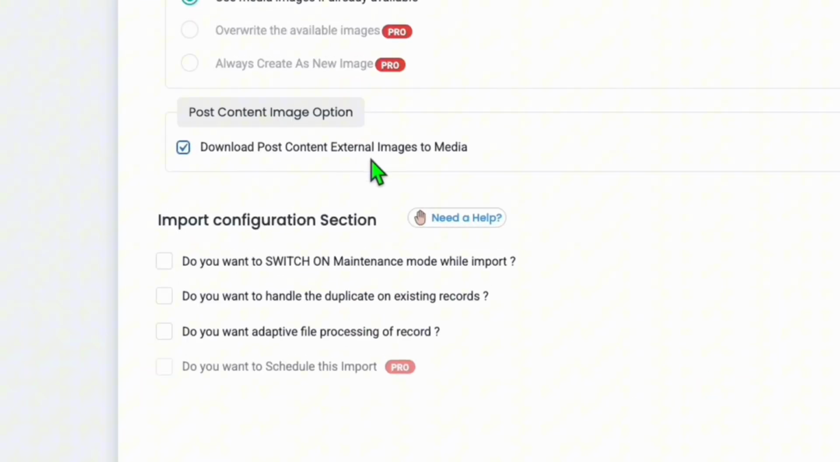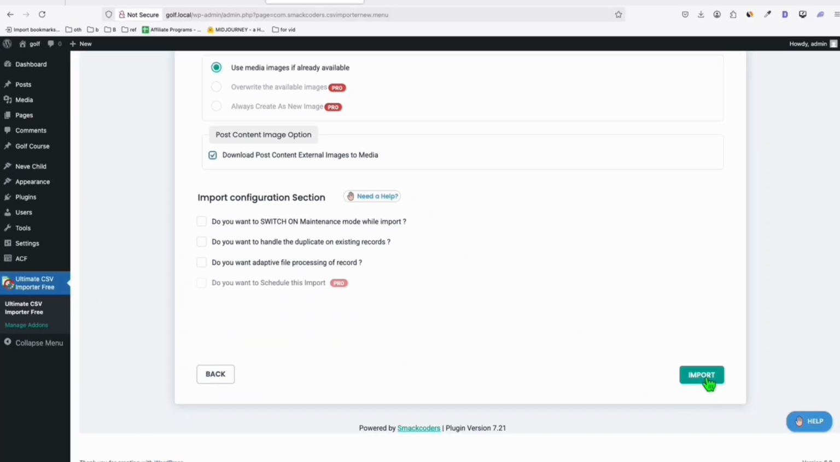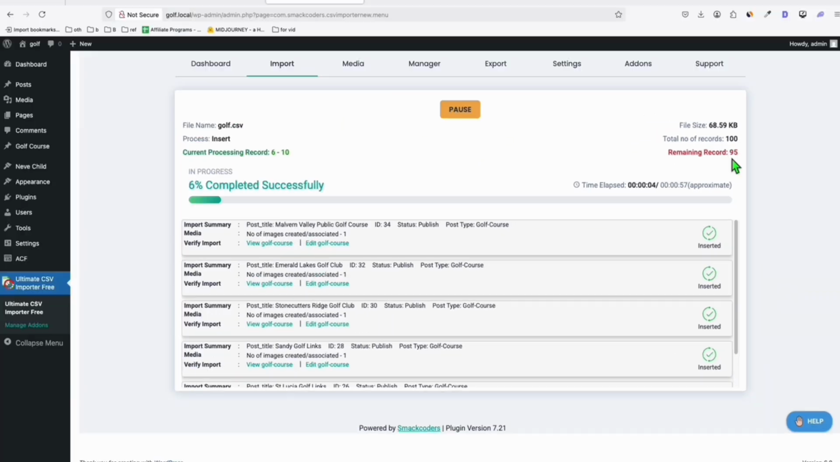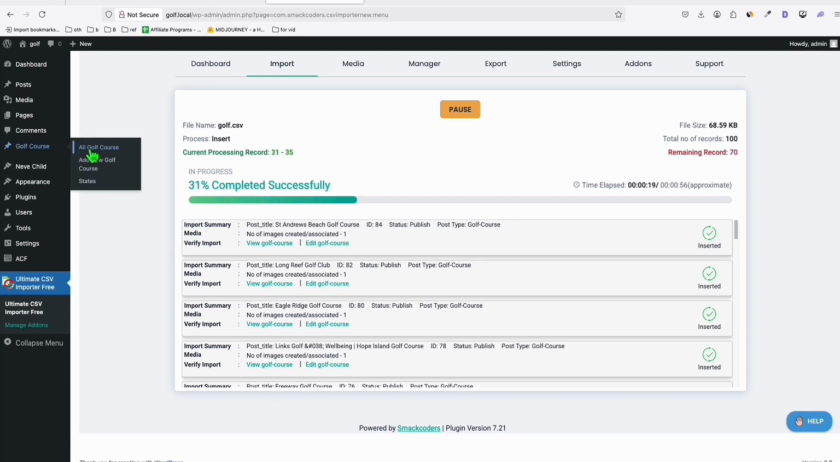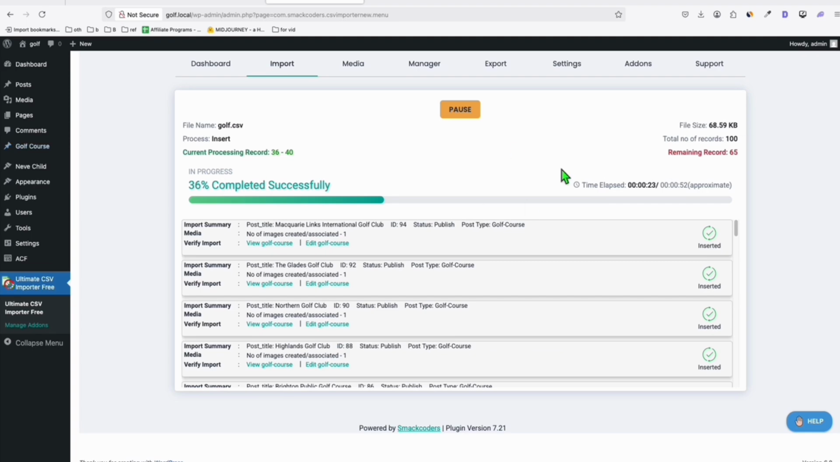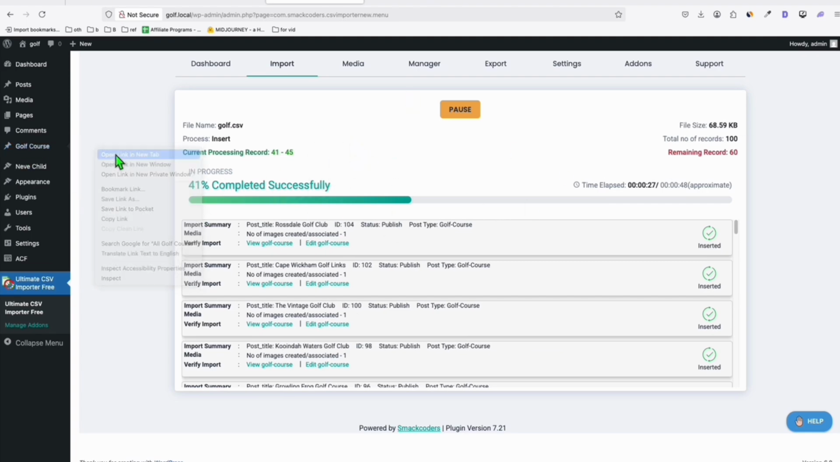And take this, download post content external images, import this. So we have 100 records. I think while it's uploading, let's see if it gets created correctly. Let's go to all golf groups. Make sure you open this in a new tab. Do not leave this page if it's still uploading. So open link in new tab.